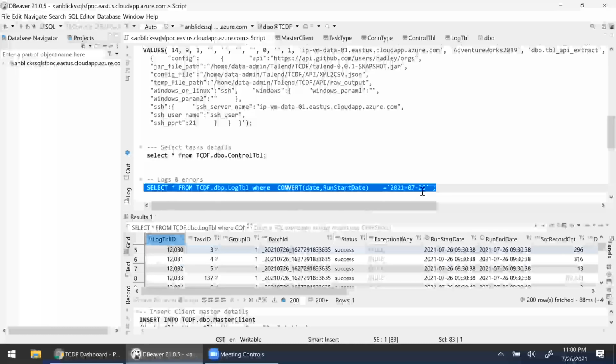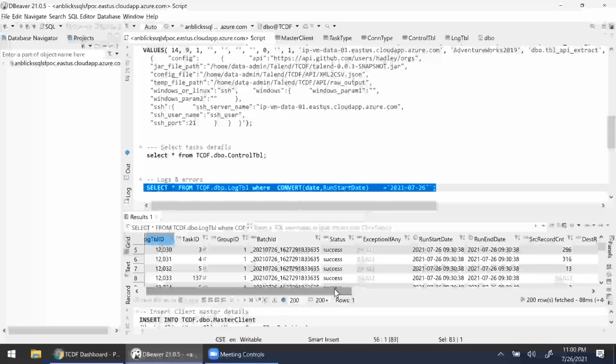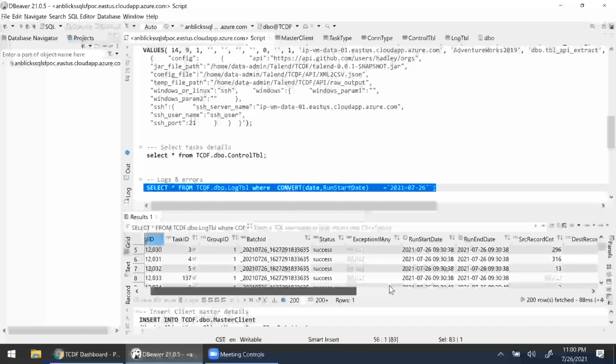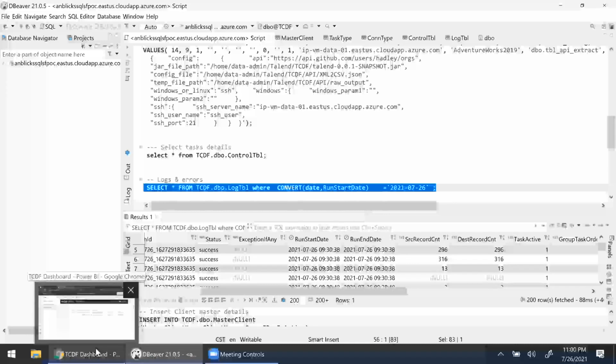So this log table is exposed with additional details so that logs and errors can be consumed by downstream systems with the existing BI tools or any other monitoring tools. So with this, I'm going back to the slide.